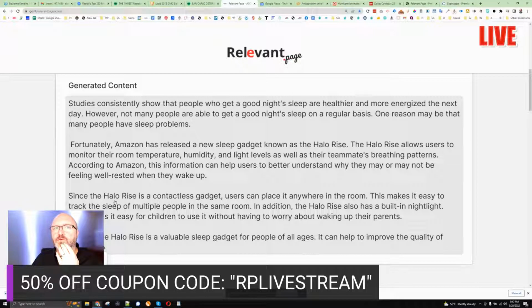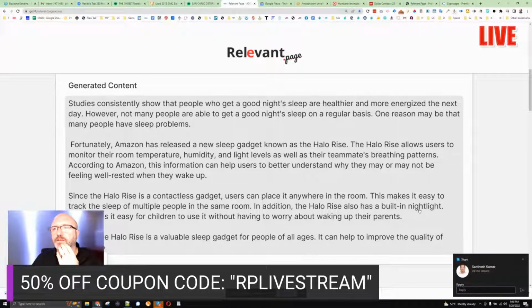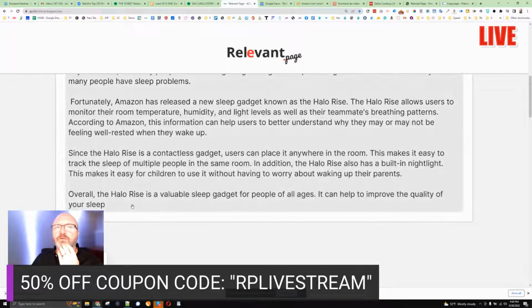Since the Halo Rise is a contactless gadget, users can place it anywhere in the room. This makes it easy to track the sleep of multiple people in the same room. In addition, the Halo Rise also has a built-in midnight night light. This makes it easy for children to use it without having to worry about waking up their parents. Overall, the Halo Rise is valuable sleep gadget for people of all ages. It can help improve the quality of your sleep.